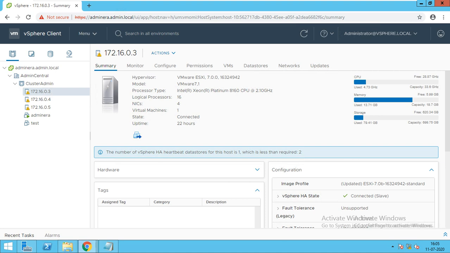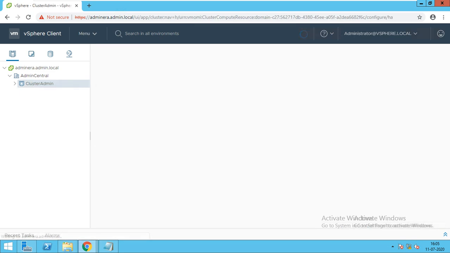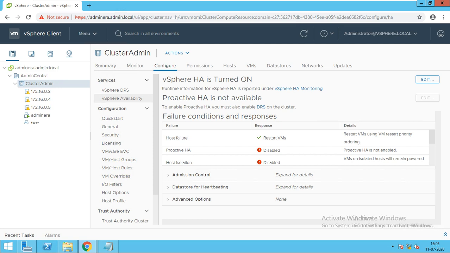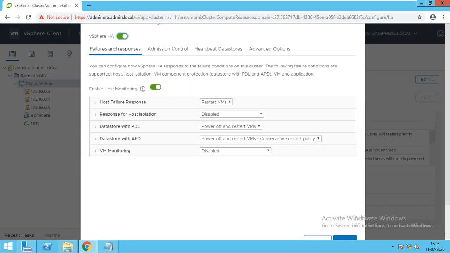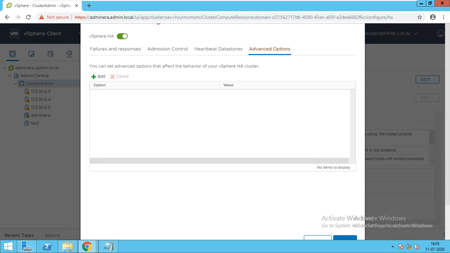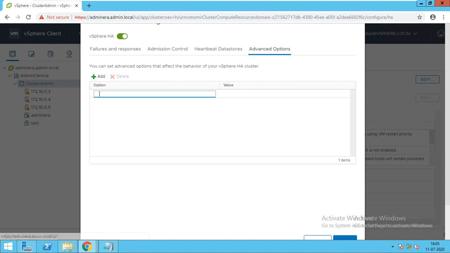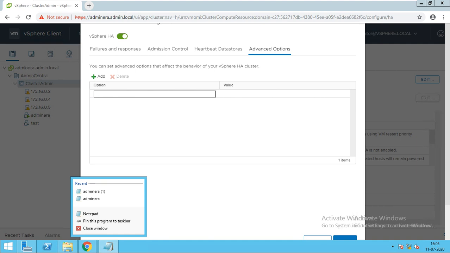HA unreachable is showing, so we'll wait. It is not done correctly, I think. We will again go and check what the error is, or check here whether it is done. No, so we'll again go to the advanced option, and we'll again add that value.